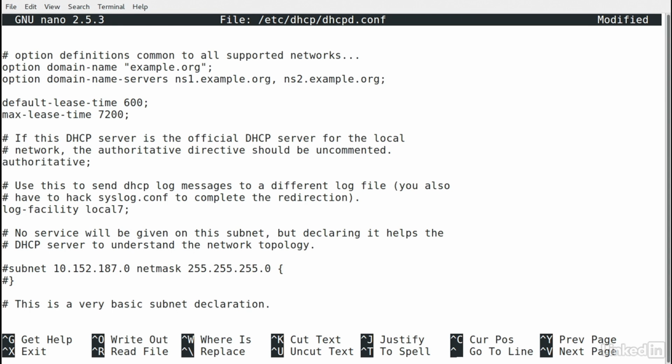Up here, there's some defaults for the DHCP server as a whole. These will apply to clients on any subnet that the server offers addresses for. They can be set for individual subnets as well, or they can be set globally. I'll comment those out for the time being. Default lease time is the number of seconds that a client will get to use the assigned IP address before it needs to contact the server to renew, or before the address goes back into the pool of free addresses that can be used again.